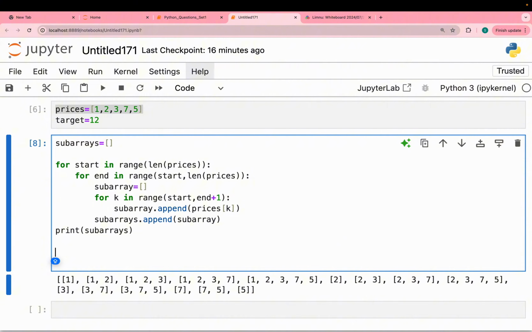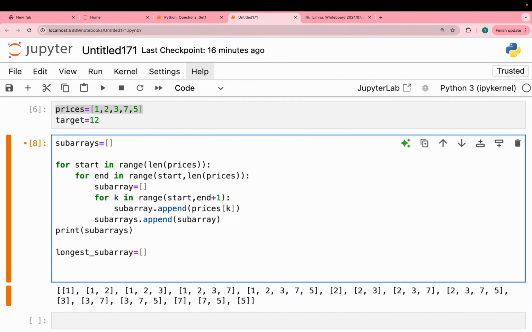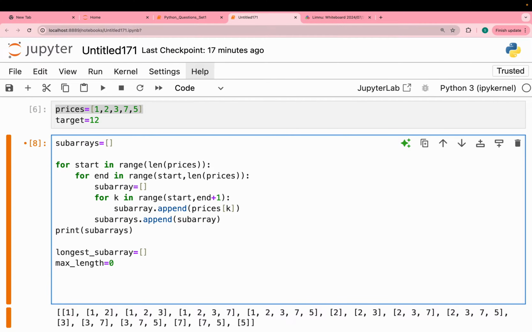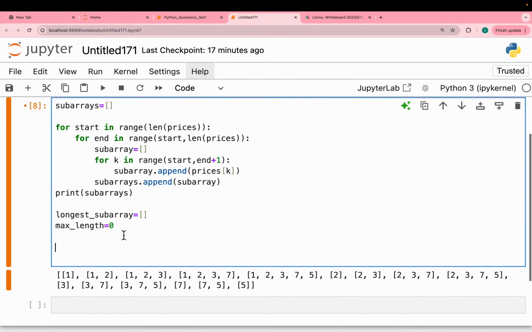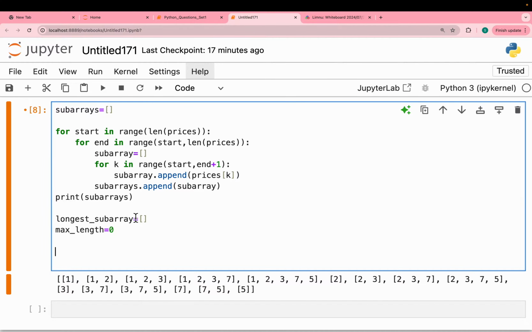First of all, we have to generate, let's say, a longest subarray, which we right now don't have. We need to pick that. Let's say initially the maximum length of the longest subarray is 0. Remember, when we do sum as well, we initially declare that, okay, let's assume the sum is 0, and then we'll gradually build on that. So first of all, I have to get those particular subarrays where sum is equal to target.